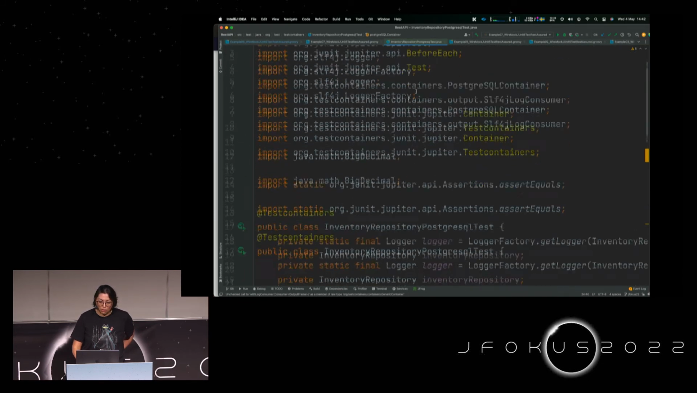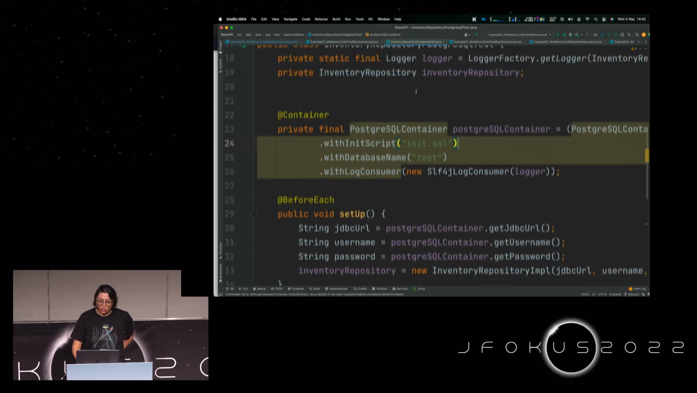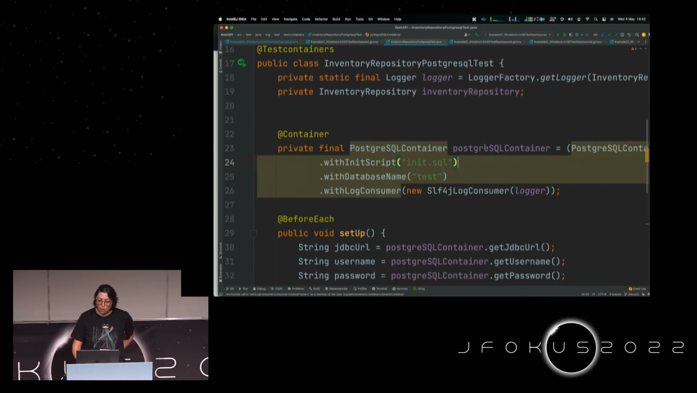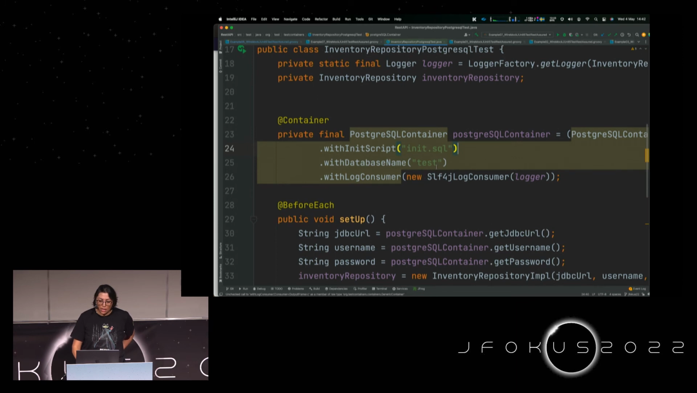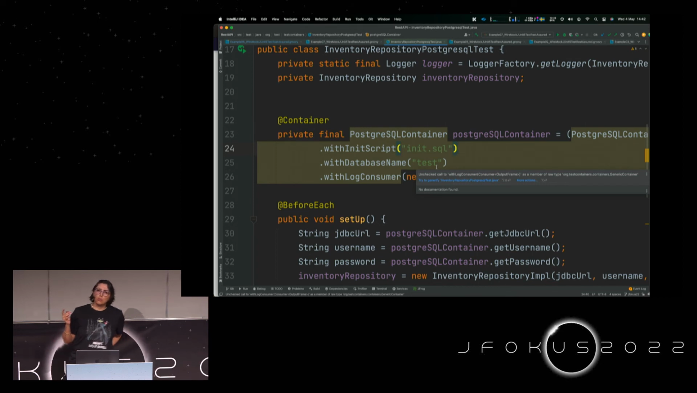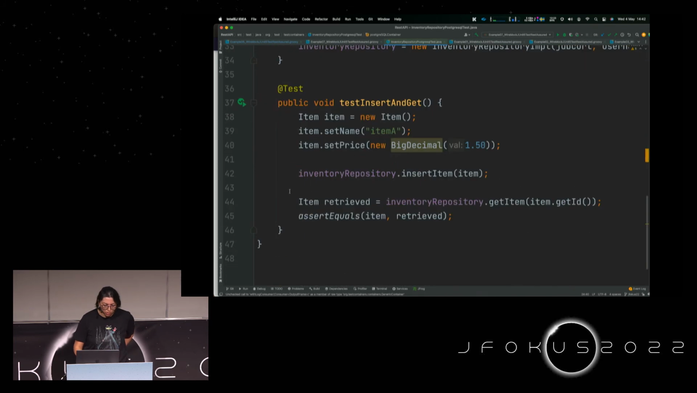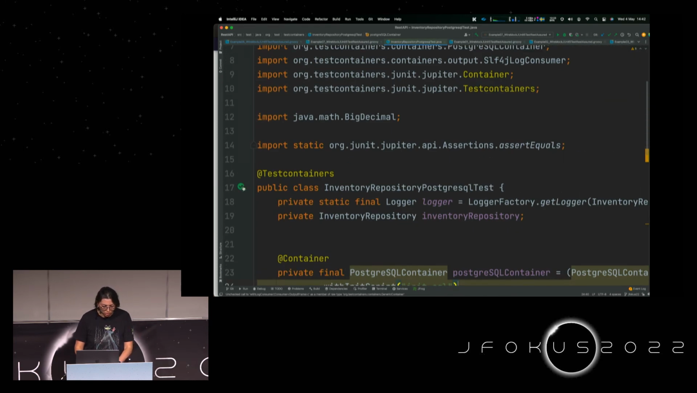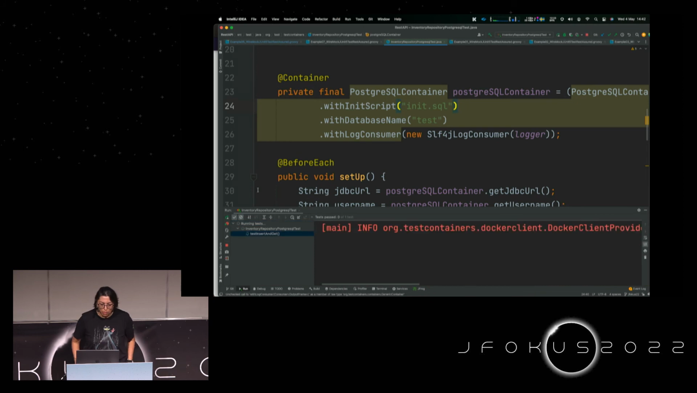Again, this is only one file. What I'm doing is creating a Postgres test container. And who here has heard about Testcontainers? Okay, not a lot of people. Maybe I should tell you about that. Well, first of all, we're going to run it, and later on I can tell you all about that.